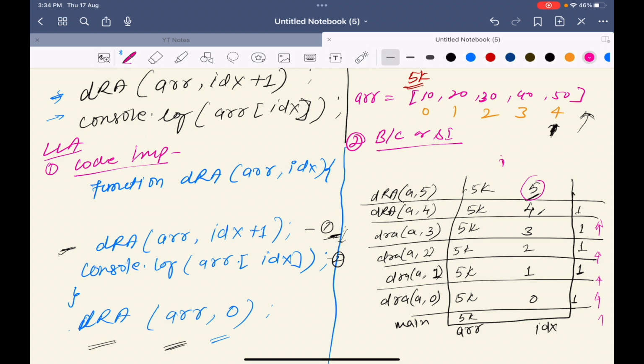Here, whenever the index equals the length of the array. So what is the length of the array? The length of the array is 1 2 3 4 5, so it is 5. So whenever the index is equal to array dot length, it will return. Our breakpoint logic will be: if index equals array dot length, then it should return. We don't need to go to line number 1 or go ahead. Now this is our base case.